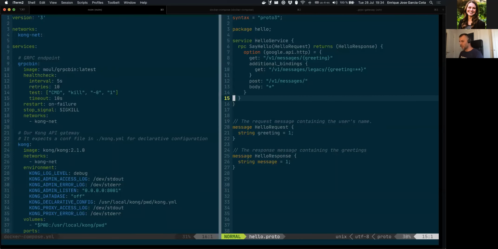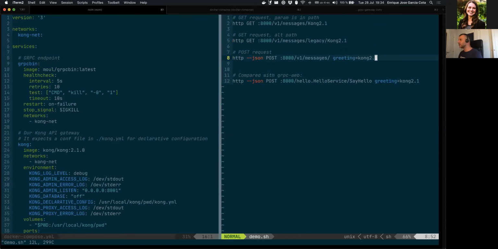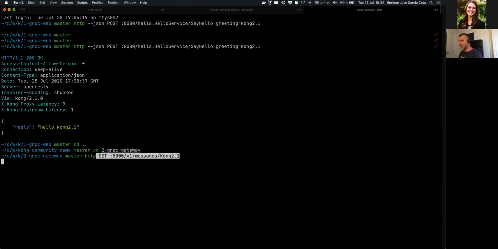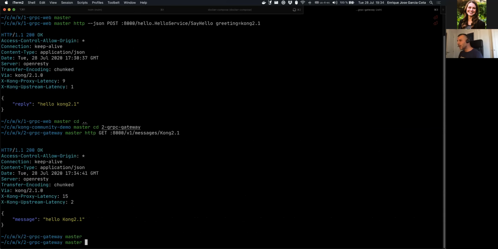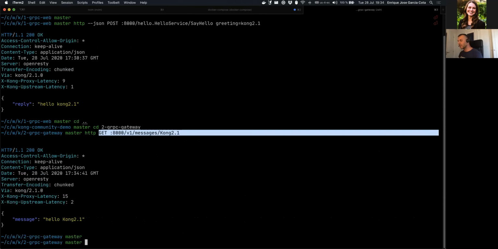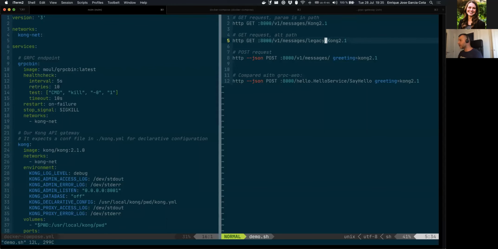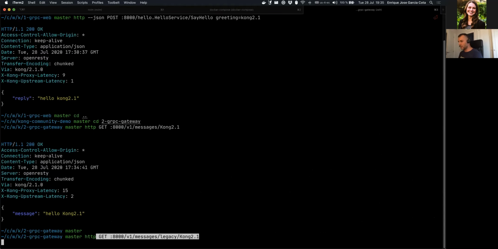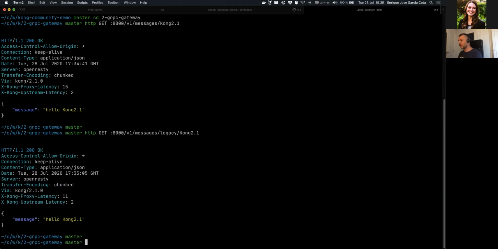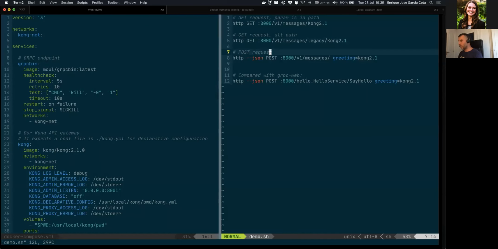And I forgot to open my demo cheat sheet. So this is the first one. I'm sending a GET instead of a POST, and using this custom format that I configured in the proto file, and I'm getting the answer back. And I can try the other variants as well. This one works. This is an alternative GET method, but I can also use POST.